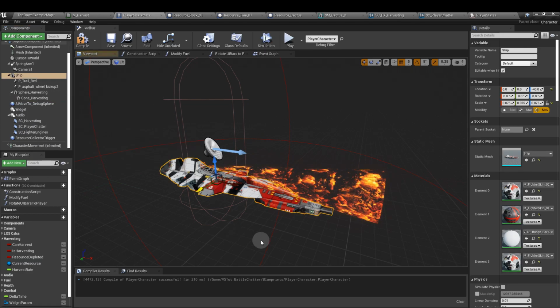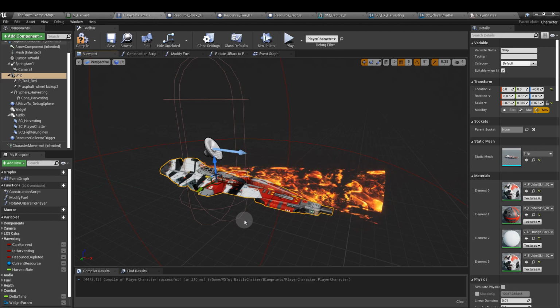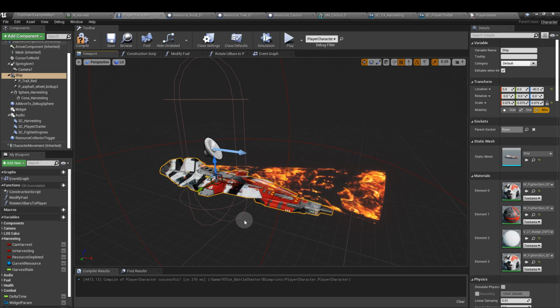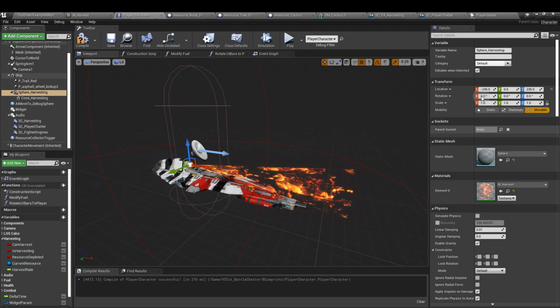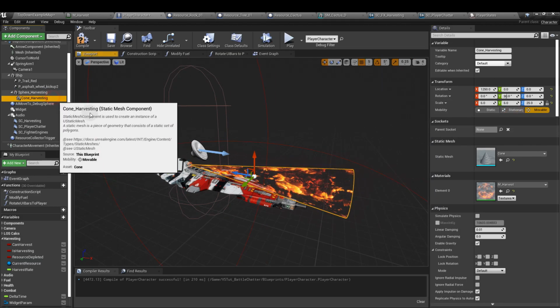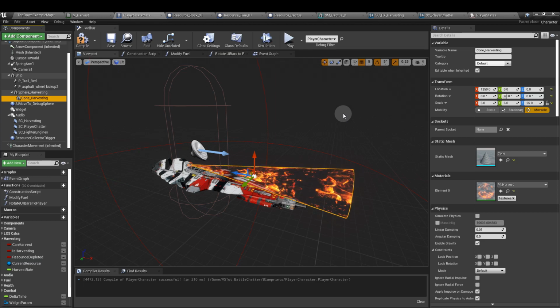If you're also using this fan-made ship model from Homeworld 2, which was created by Mr. Hohenheim on Sketchfab, these are my transform properties for the sphere and for the cone. We're going to hide these meshes in the game until the player starts harvesting.